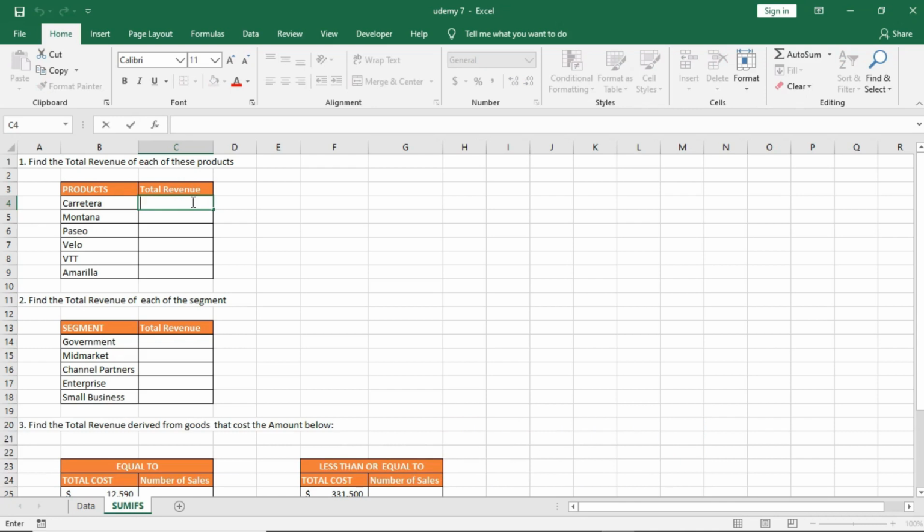So what I'm going to do right now is just type in equals, then SUMIFS, and open my bracket. With the SUMIFS formula already typed in here, I'm going to put the sum range. I have to specify the sum range. If you look at the question, it's saying find the total revenue of each of these products.